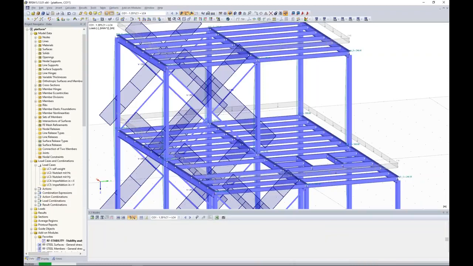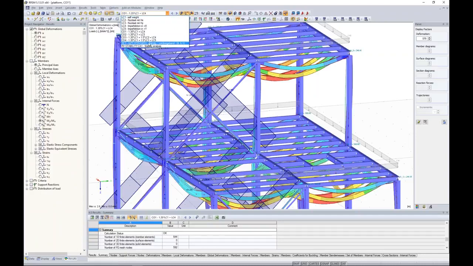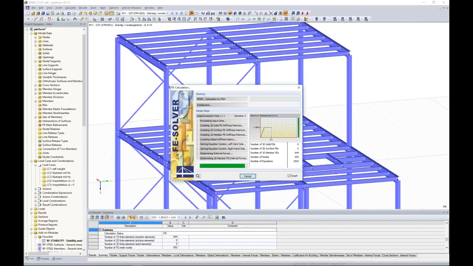And now it's like 2.8 millimeters, and it looks quite good. So let's run the result combination, and the result combination contains all of the load combinations. And if these are fine, I think the model is good. Yeah, 25 millimeters. That's maximum. That's fine.